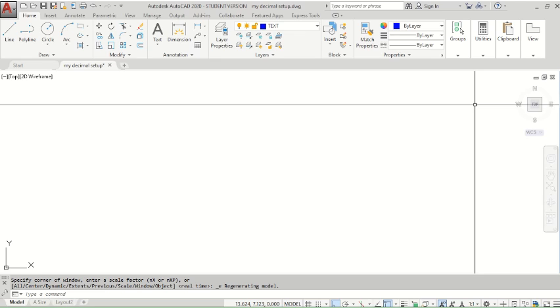So one important thing to remember in CAD is that you draw all your objects to full size. No matter how big or small they are, everything is drawn to full size. They get scaled later by creating viewports and adjusting the scales in our viewports.